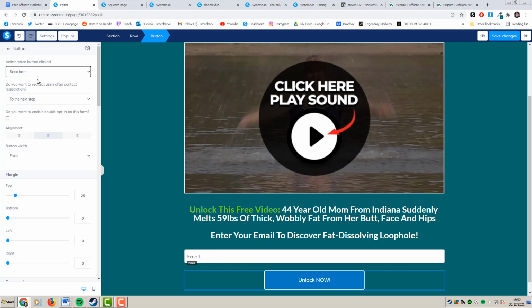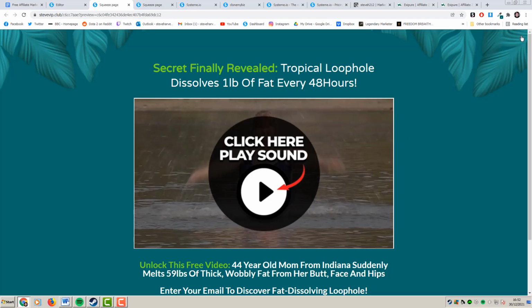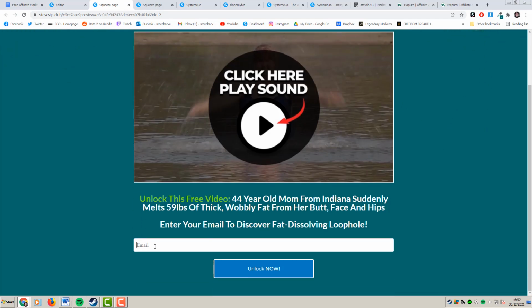So we'll click that here. Now, do you want to redirect users after contact registration? Absolutely, we do. So we can either go to the next step in the funnel, but the next step in the funnel is our affiliate link. So it's outside of System.io, so we don't need to click that. We want to put in a custom URL. And this custom URL is our affiliate link. So that's the affiliate page. So I'm going to go ahead and save. And let's test this out. So I'm going to go ahead and look at this. And I'm going to enter in one of my work emails.